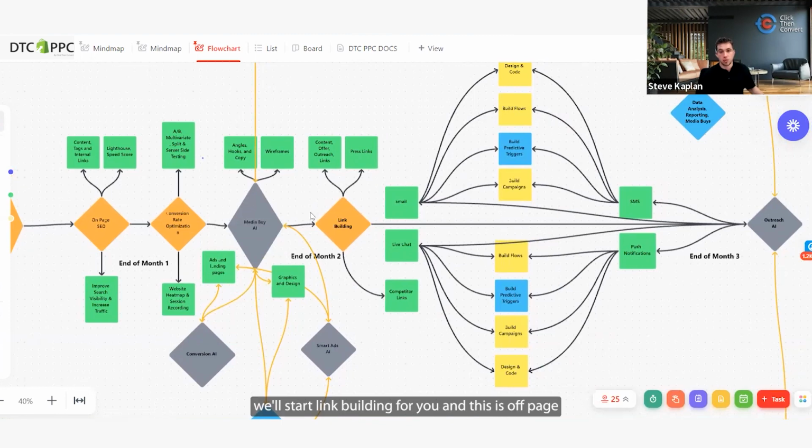So next, we'll start link building for you. And this is off-page, all white hat link building. We know how to get you ranked. We know what research to do so that we do that properly. And that would have happened actually way back at the MSD, the marketing strategy definition. We would have defined all of these pieces a little bit better. So you'll see what that MSD is and how powerful it is in another video.